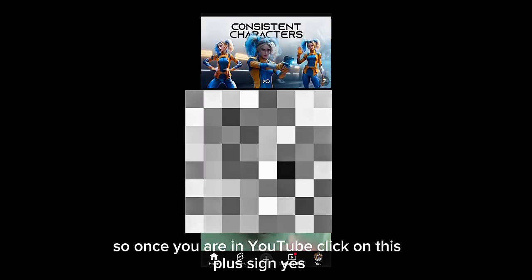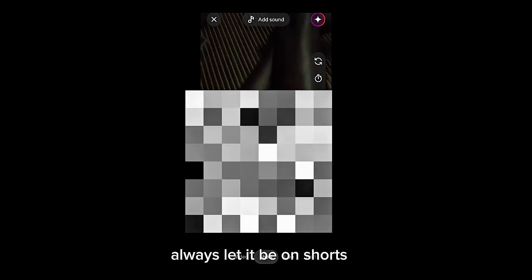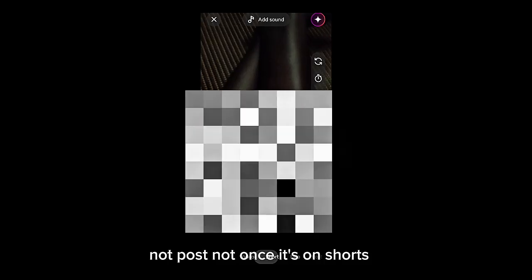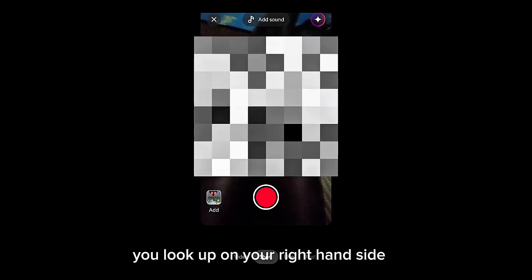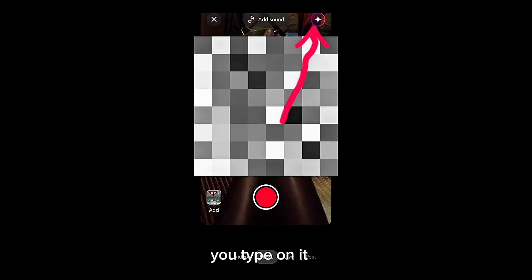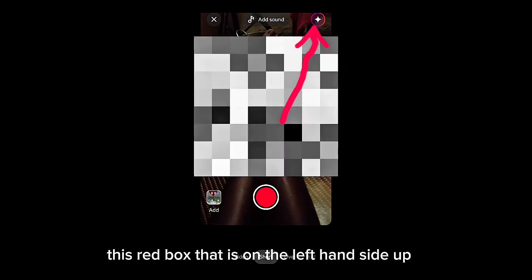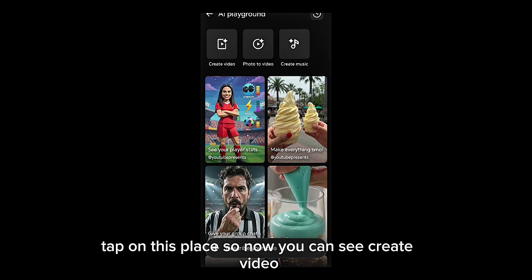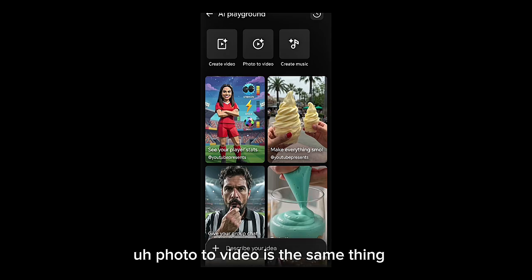So once you are in YouTube, you click on this plus sign. Always let it be on short, not post. Once it's on short, look up on your right hand side. You'll see this circle, this AI circle. You tap on it. This red box that is on the left hand side up, tap on this place. So now you can see create video, photo to video is the same thing.